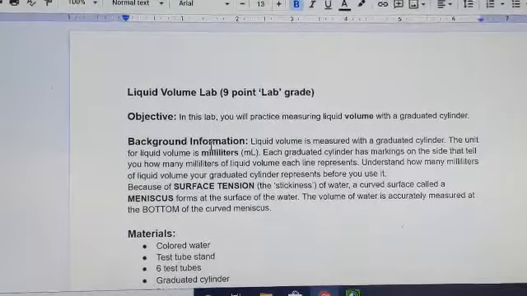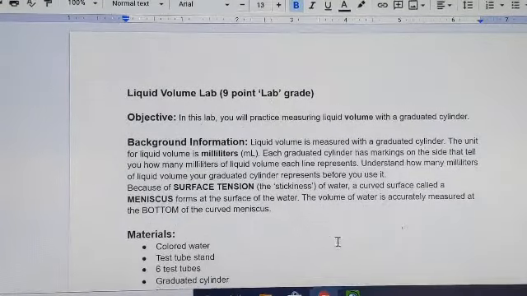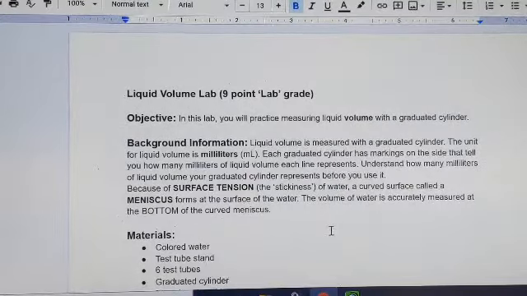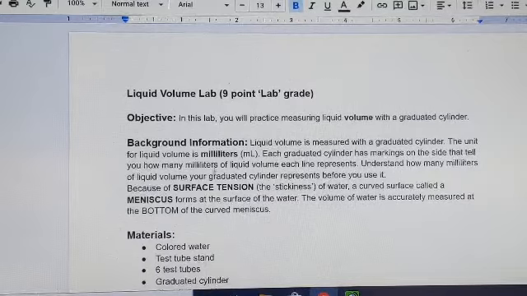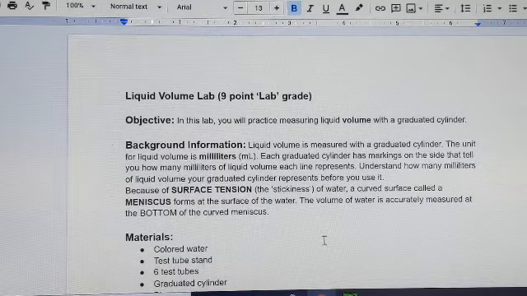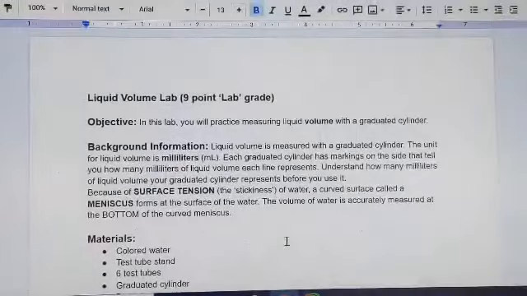Okay, all of this stuff here where it says background information, that is all information on how to measure liquid volume. So all you need to know for your response to part one of the reasoning is right here. But here's the thing, you can't just copy and paste it. You have to do what's called paraphrasing, or you have to take this information and put it into your own words. Now, you don't have to use every single speck of information in this background paragraph.